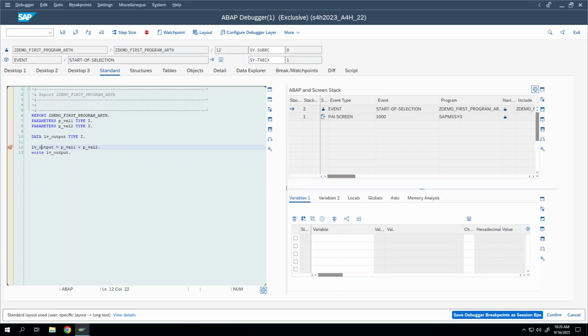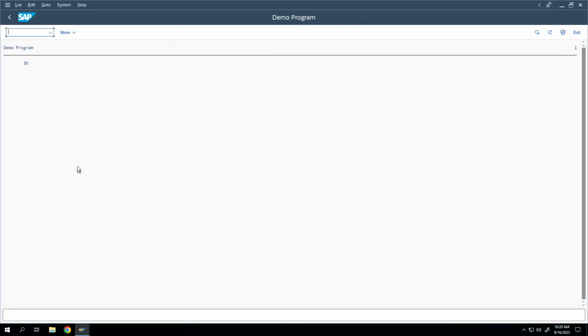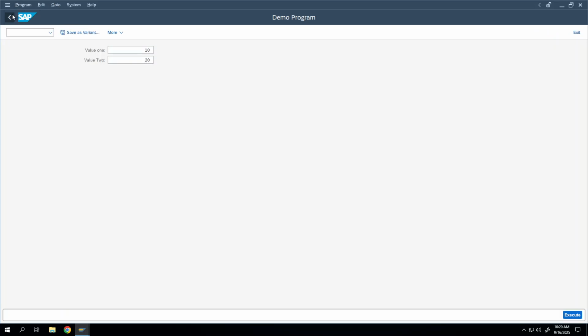The controller is at line number 12. Currently the value is 0, there is no value. Press F5. What is the output value? 30. Now we are displaying the output value. Like that you can do arithmetic operations.